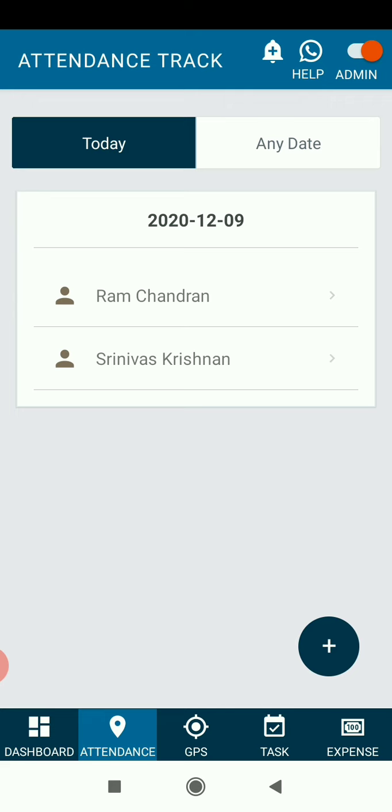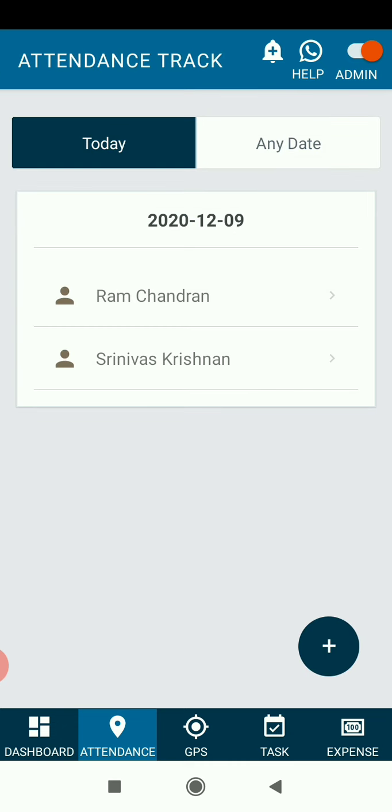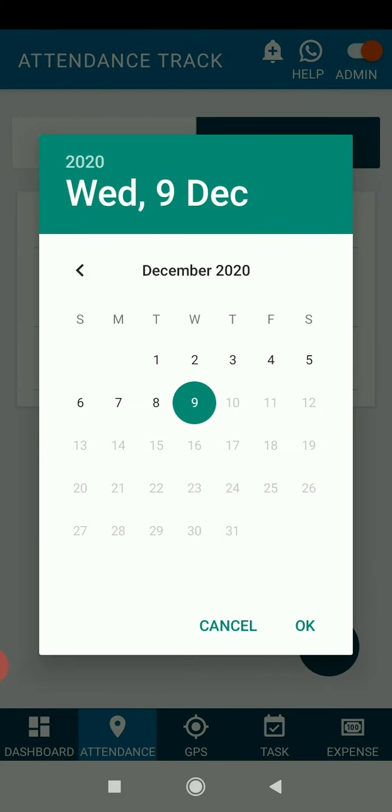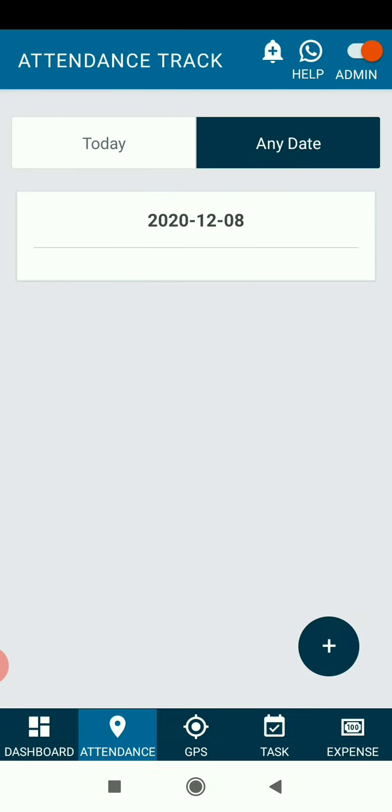Let's see the attendance of Srinivas Krishnan. Okay, so Srinivas Krishnan has checked in at so and so time at so and so location. Likewise, he can track the attendance for all of his employees. And if the manager needs a report, he can just click on this plus button and get a daily report over here. Likewise, he can see the attendance details of any previous date as well.